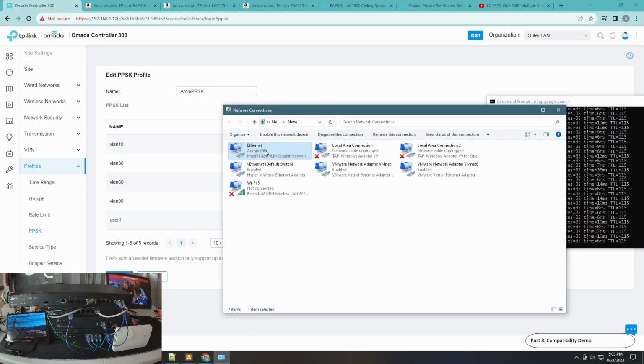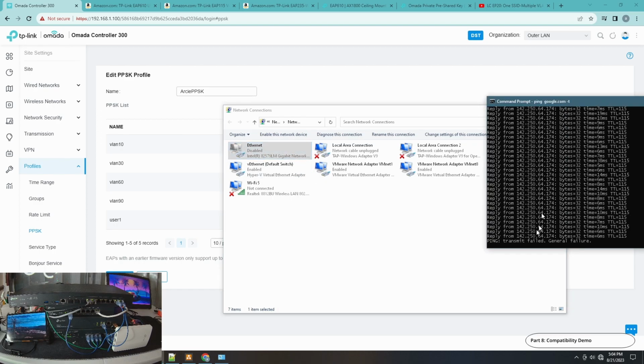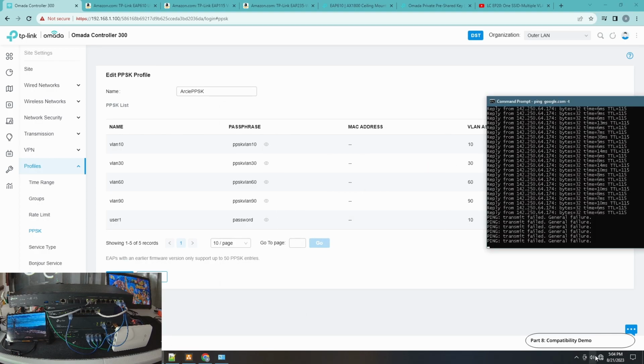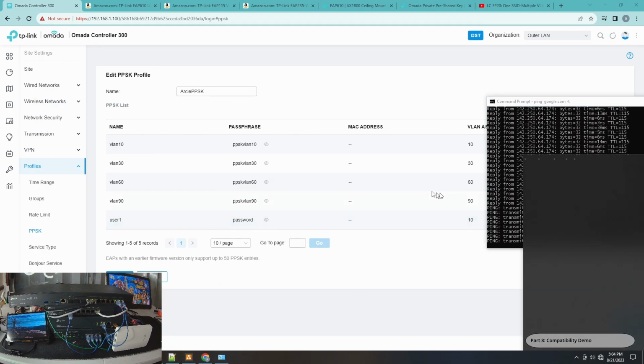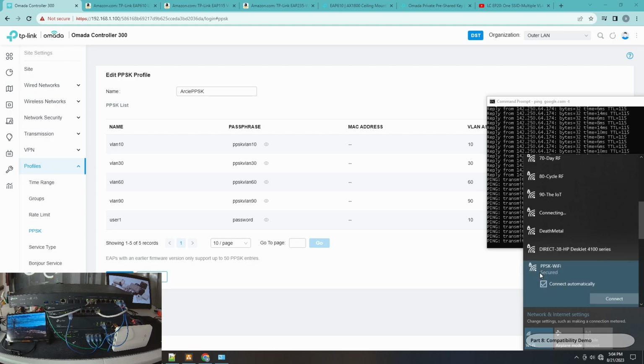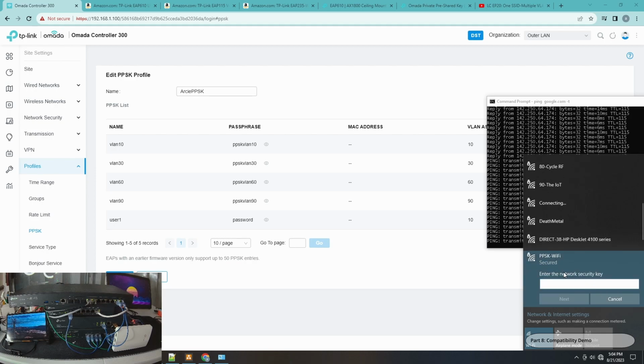So I will disable my wired Ethernet, and you can see that it will fail. Now let's connect to VLAN 10. The way you do that is you connect to your PPSK Wi-Fi. Okay, so connect. Okay.